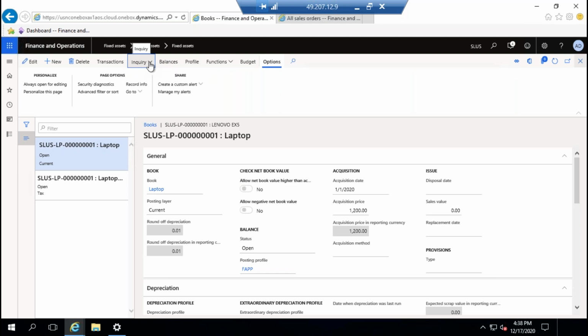Here also it will show nothing. These are the two things. So we have acquired a fixed asset through the fixed asset journal. We'll acquire a fixed asset through a purchase order also. Let me show you that one.